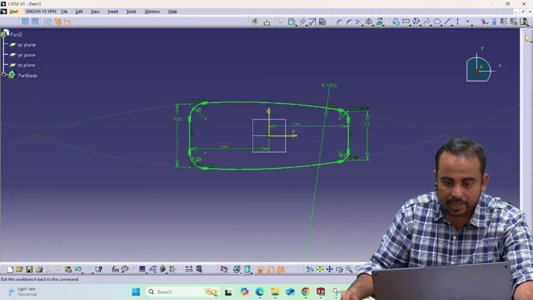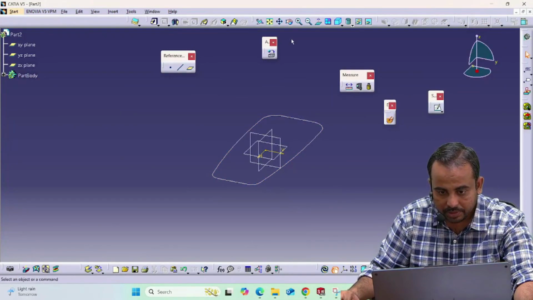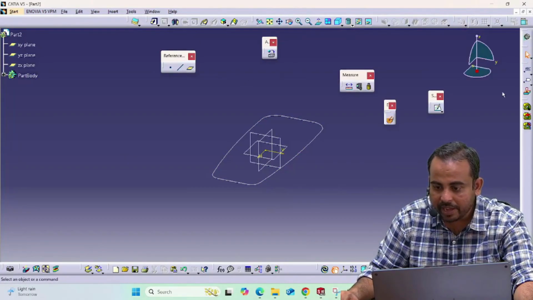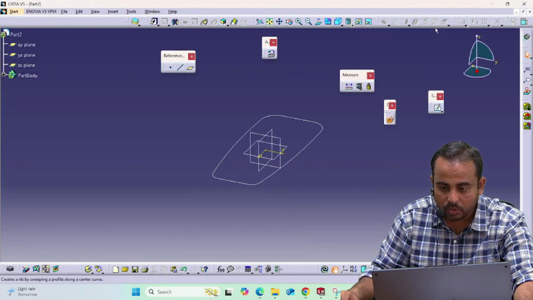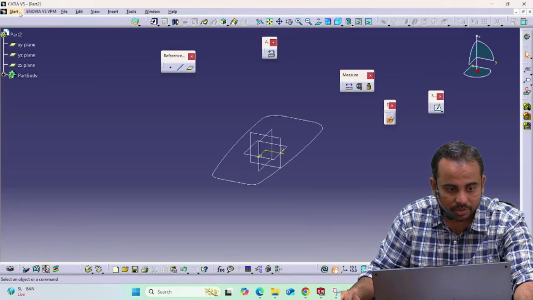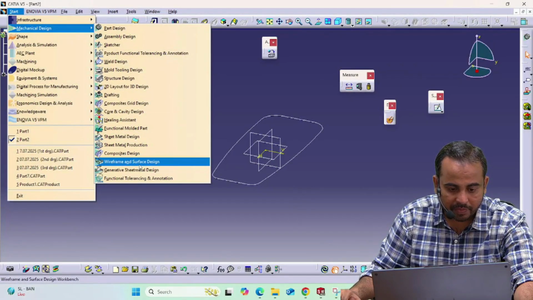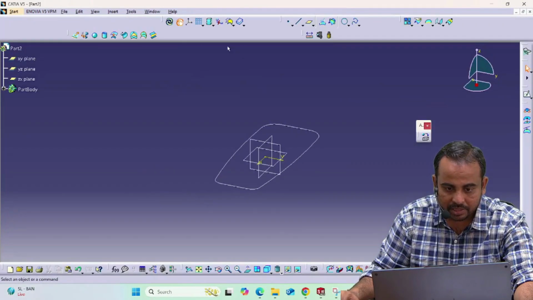So we are going to say exit workbench and we are going to go for extrude command. But the thing here is that we are in part modeling interface. We can see the toolbars. So even if you are in other interface, you can go for the wireframe and surface in between also. Say start, mechanical design and wireframe and surface design. The toolbars above are being changed now and the interface is now of wireframe.